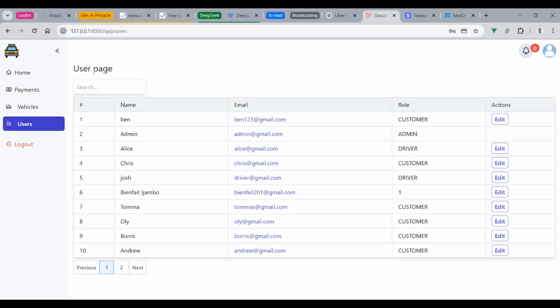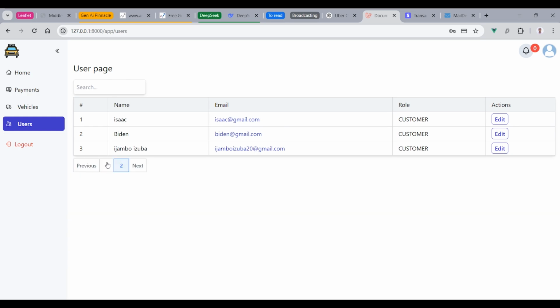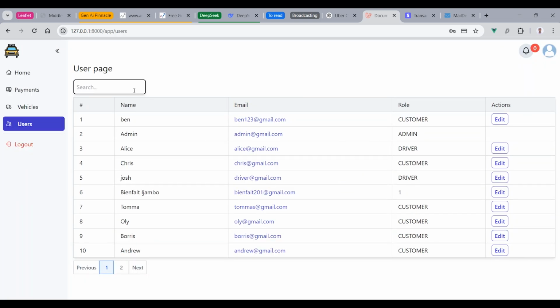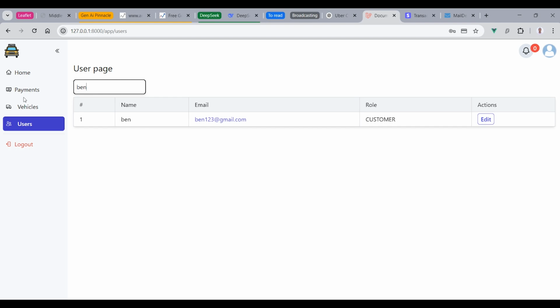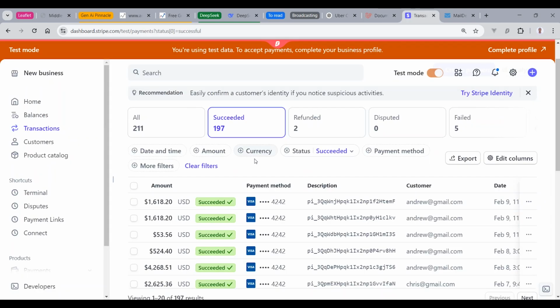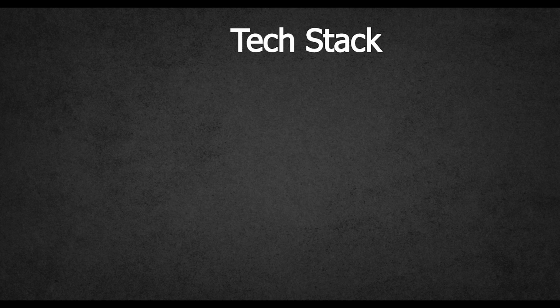Here you can see a list of users. We have pagination here. We can edit a row, and we can search for the user. I'm passing here Ben. And also we can see payments, and we're going to be using Stripe in order to handle payments. Now here's a list of technology that we're going to leverage in order to build our app.